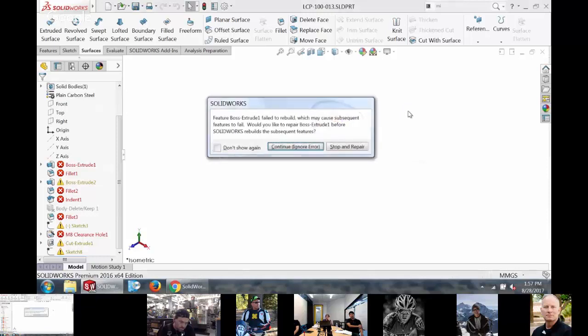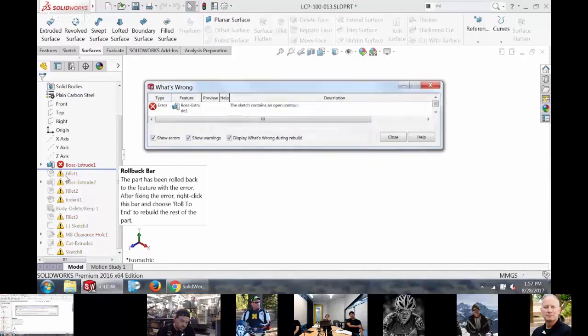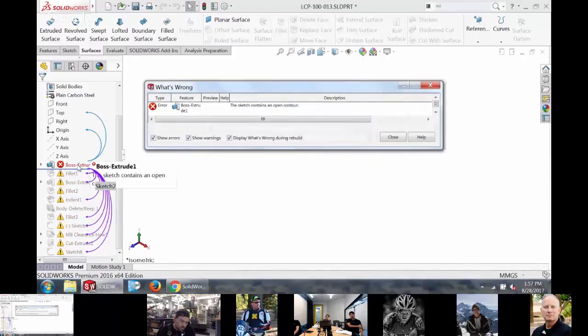So a lot of times what I like to do is give it a Control Q and rebuild it. When it finds an error, it'll give me two choices. I can continue, which will do nothing for me. I'll just be right where I started. Or if you say stop and repair, it finds the first error in the feature manager tree, rolls the rollback bar to under that, and says, okay, here's your first error. This sketch contains an open contour.